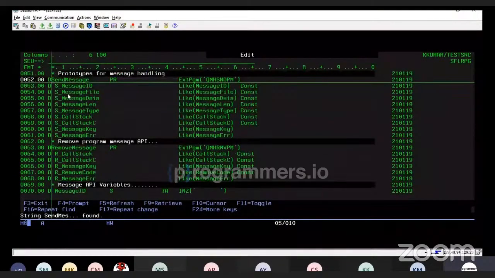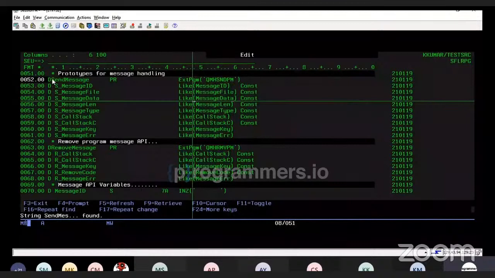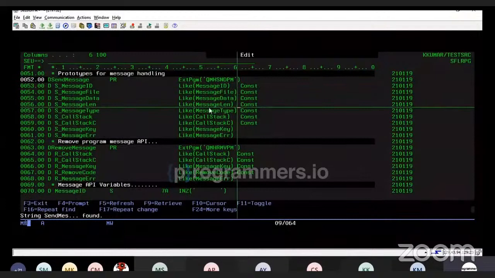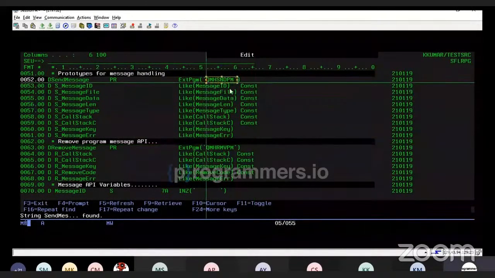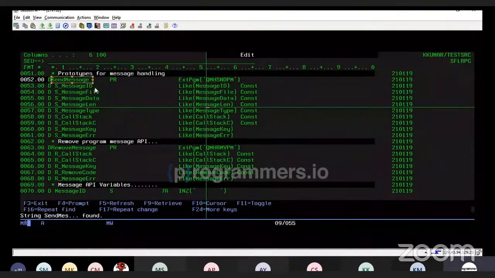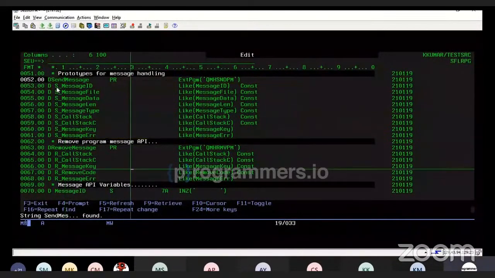Here for calling send message I have declared one prototype, PR send message, with EXTPGM. That means this API is now called by this name. If we are not using this, we can directly call QMHSNDPM, but in that case you have to pass these parameters. So for our purpose we use the EXTPGM keyword and the existing API name. This name should be in capital letters; if you use small letters or mixed case, it will not work. You can give the name, and these are the parameters which we need to pass.